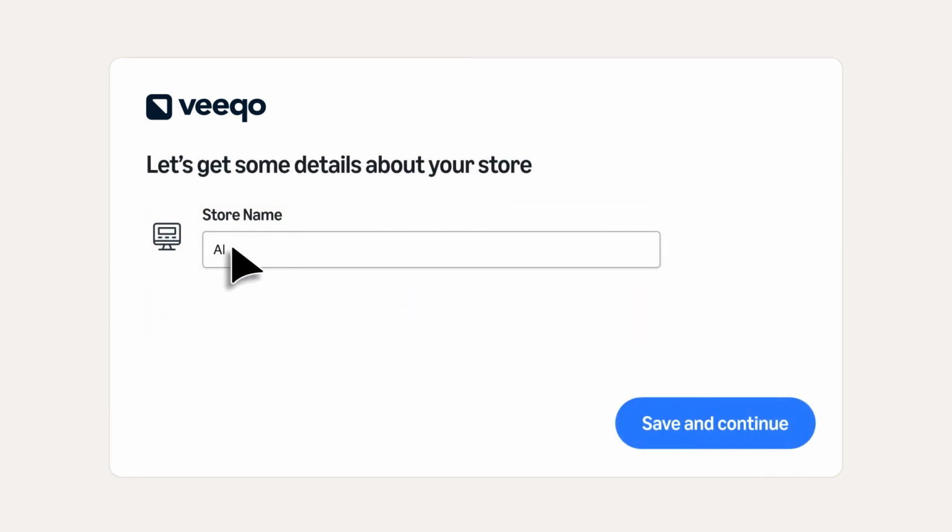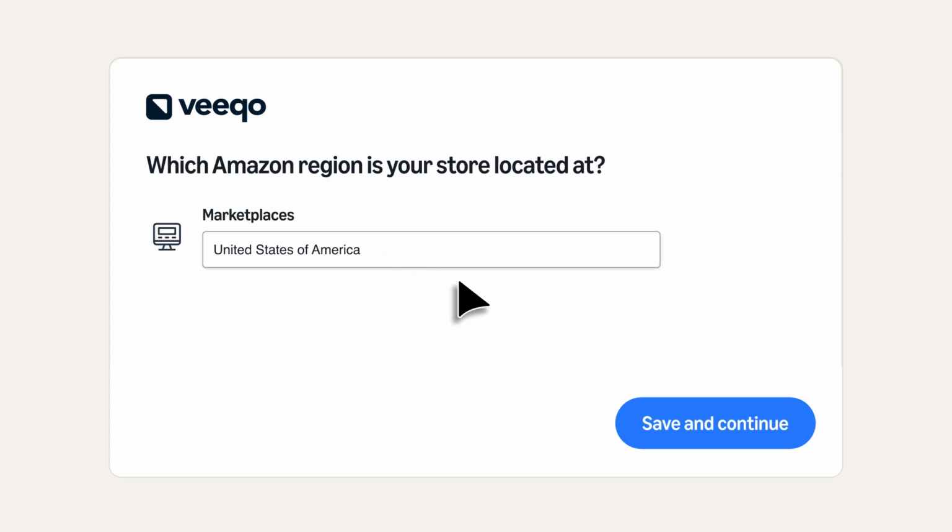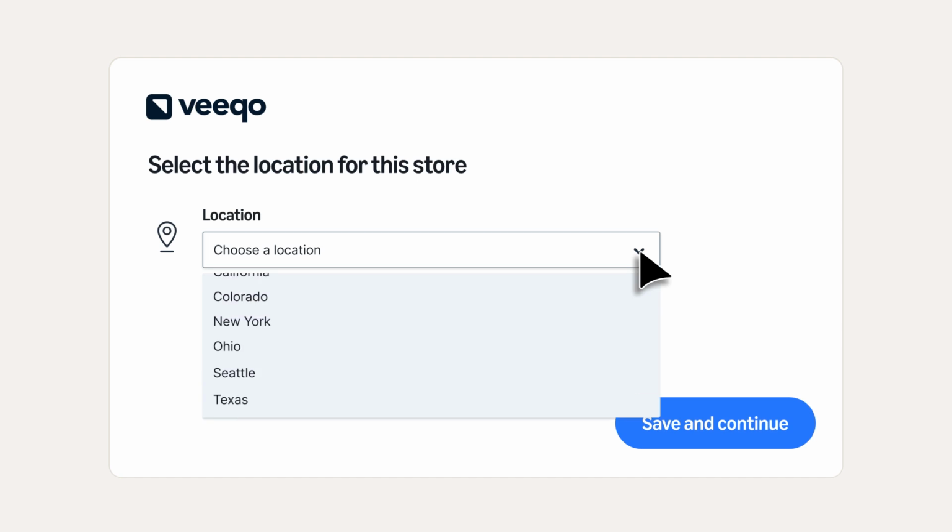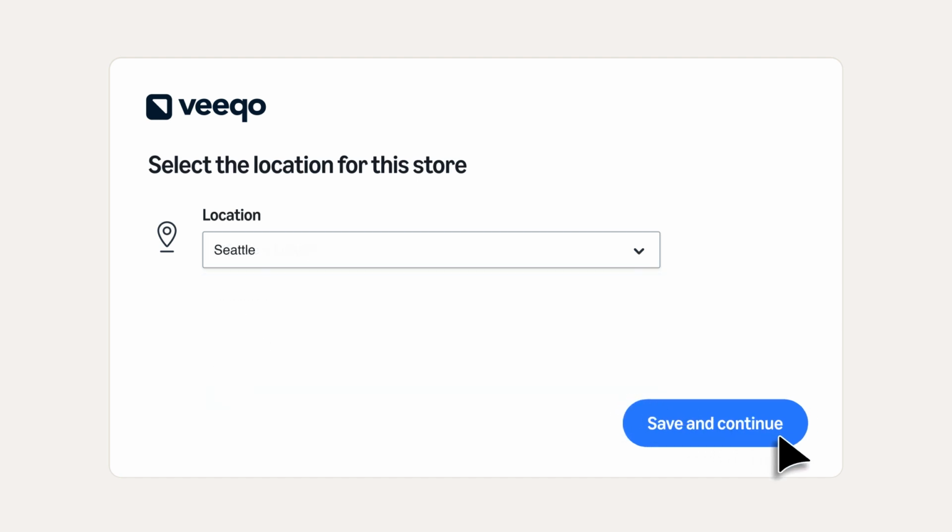5. Enter your Amazon store name and click Save and Continue. 6. Select your geographical region and click Save and Continue. 7. Choose your default dispatch location and click Save and Continue.